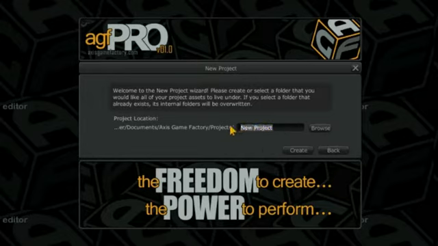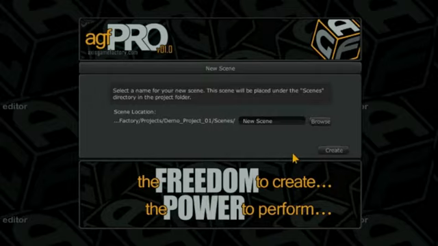Let's click in the New Project text field and give our new project a name. I'm going to name my project Demo Project 01. The next thing I need to do is click the Select button. By clicking the Select button, the new scene window will appear.